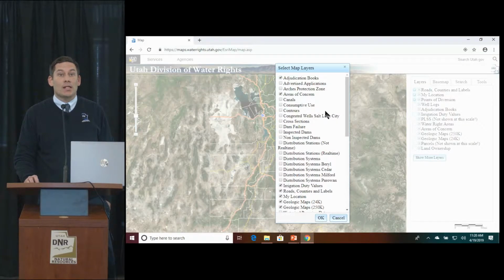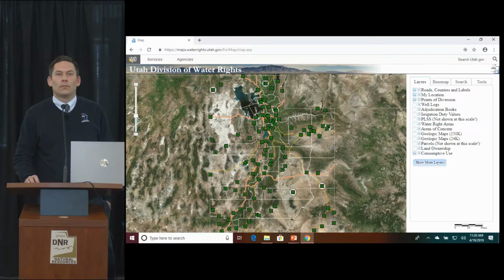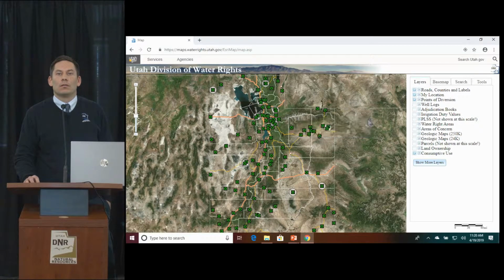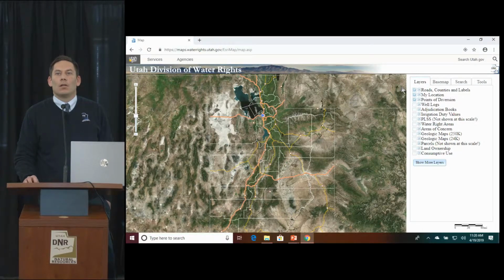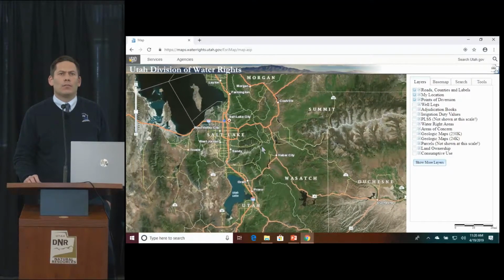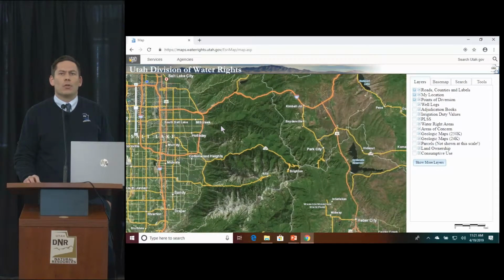Actually, I'll mention what was asked about yesterday about the consumptive use tables. We have that layer here, and so I can add that. These are points for all of the locations where consumptive use calculations have been made. You can click on one and go right to the data for that particular location. So turn that off.